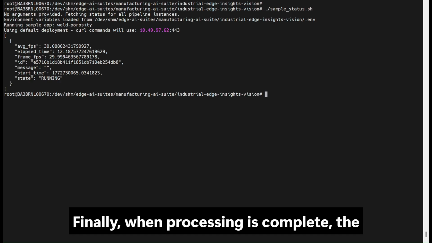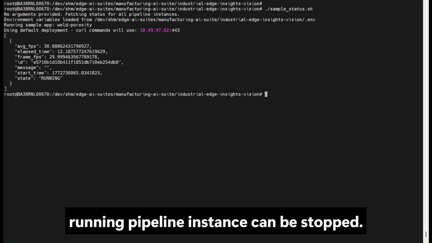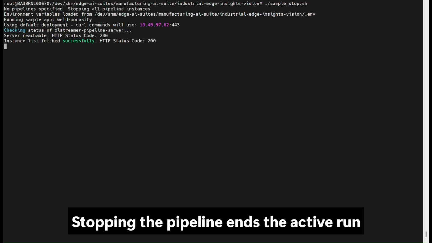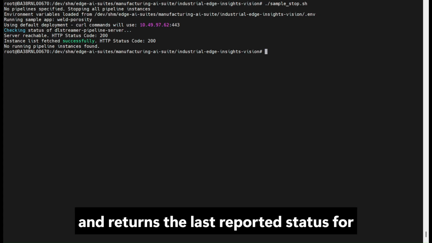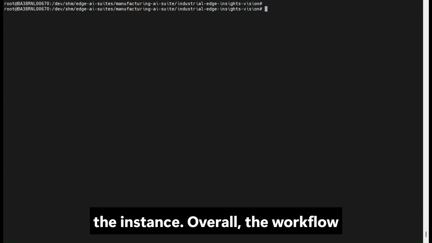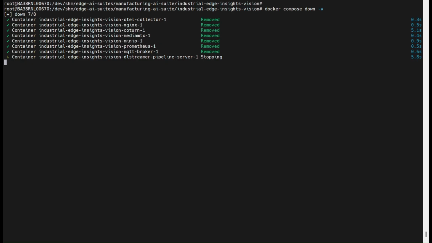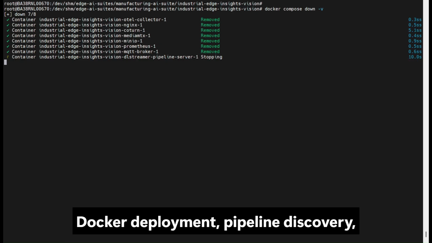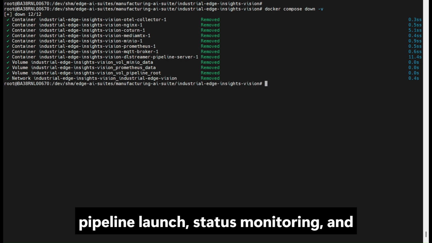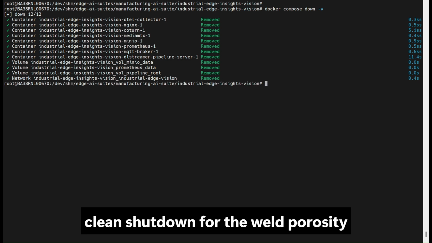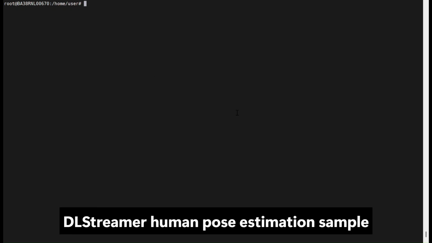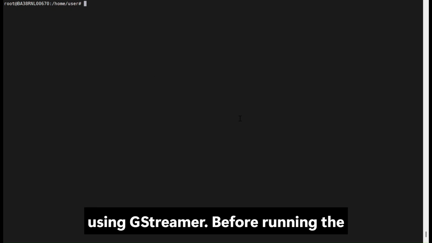Finally, when processing is complete, the running pipeline instance can be stopped. Stopping the pipeline ends the active run and returns the last reported status for the instance. Overall, the workflow covers configuration, dependency setup, Docker deployment, pipeline discovery, pipeline launch, status monitoring, and clean shutdown for the Weld Porosity application. This demo covers the DL streamer human pose estimation sample using GStreamer.